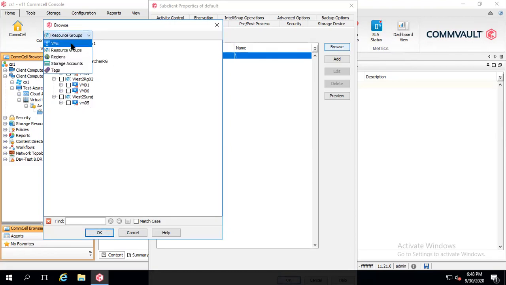If you want to see just the VMs without resource groups, like you don't care in which resource group they are lying, you just want to see the VMs, so you can see all the VMs are coming up over here. All the VMs you can see over there.